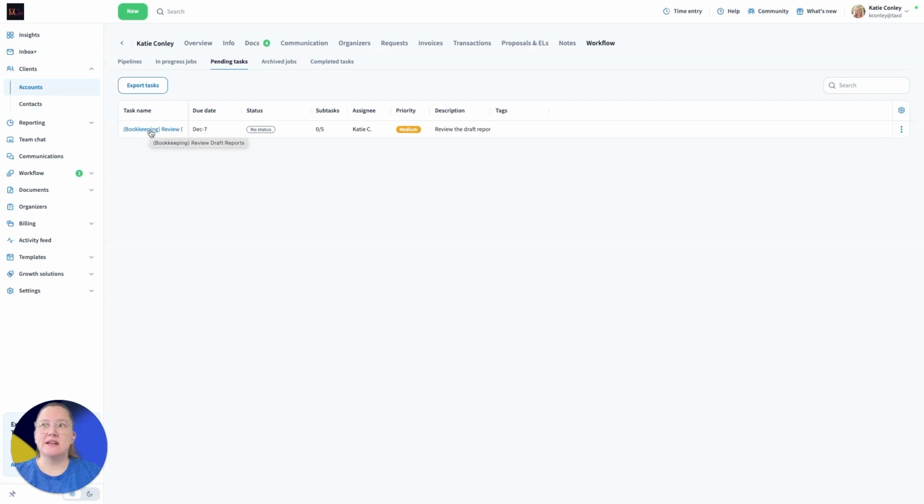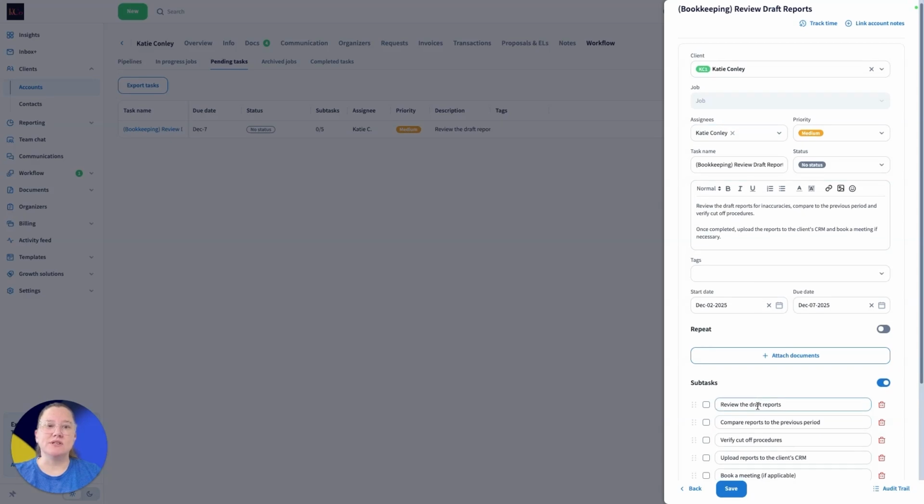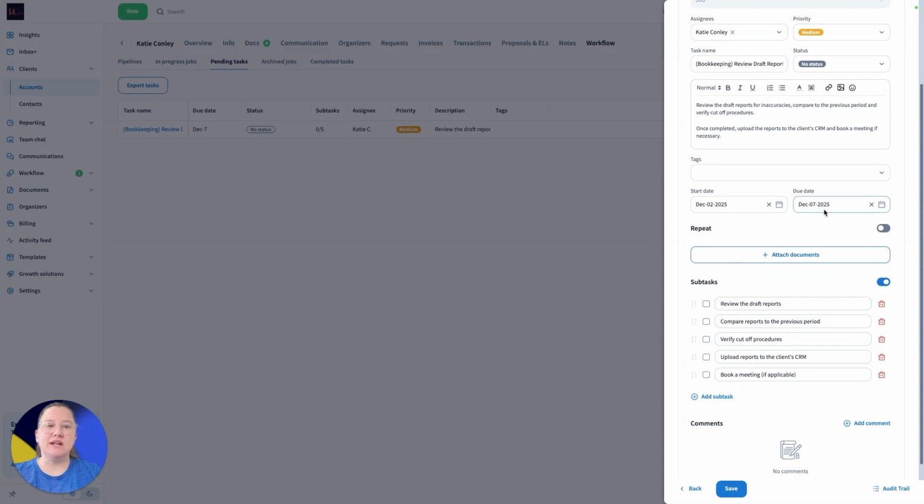Once you go ahead and click on it, this is what it's going to look like once it has been assigned. So you can see it has been assigned to me as I'm listed as the bookkeeper. Again, you've got your task name, your description, and your subtasks along with your start and due dates. As you complete your tasks, you can go ahead and mark them off so that you know where you are in completing those subtasks. And once you have marked them all complete, you can go ahead and mark your status completed.